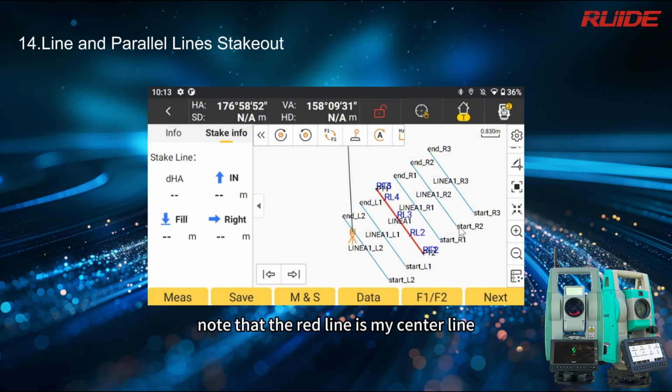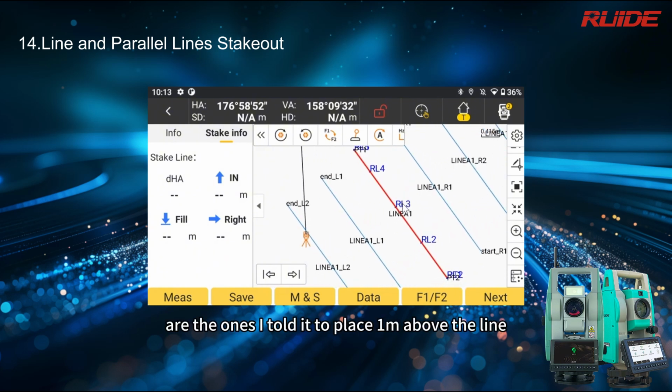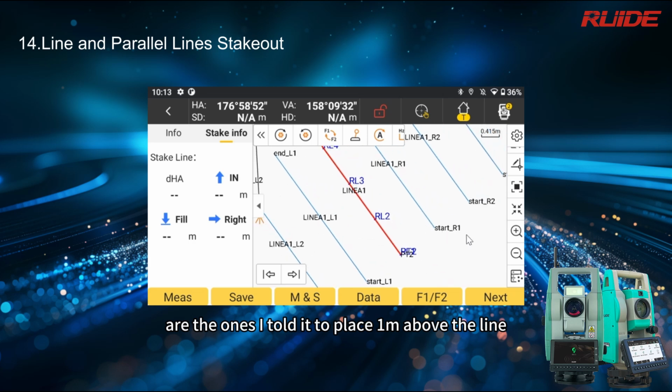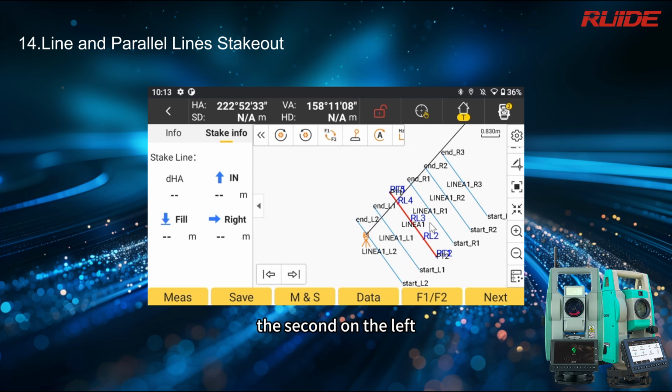Note that the red line is my center line, and each of the points calculated are the ones I told it to place 1 meter apart along the line. I can see that the first line is on the left, the second on the left, the first line on the right, the second on the right, and the third on the right. How can I do it with these arrows that are here? This is very convenient, because I can quickly switch to what would be the staking out between one line or another.